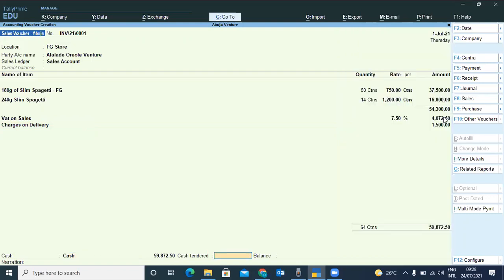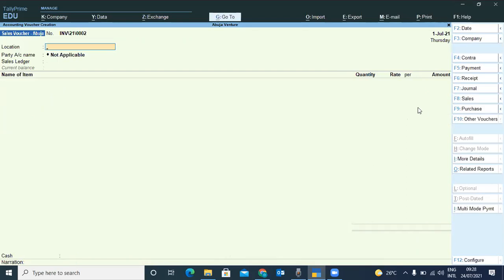So cash tender 59,872.50, fine. If there is balance, fine. If there is no balance, fine. So we put narration being 180 gram of slim, and so on. So accept. With this, we have done sales. You can also do more sales vouchers.